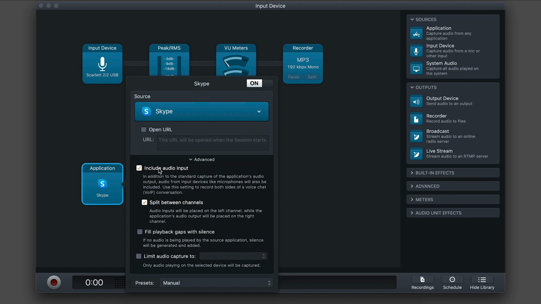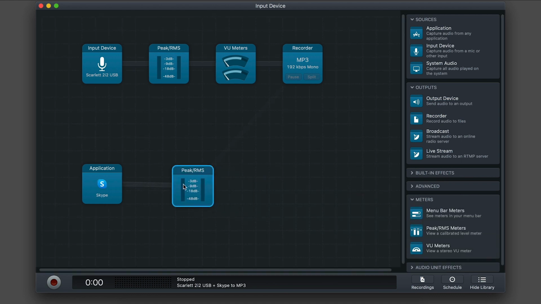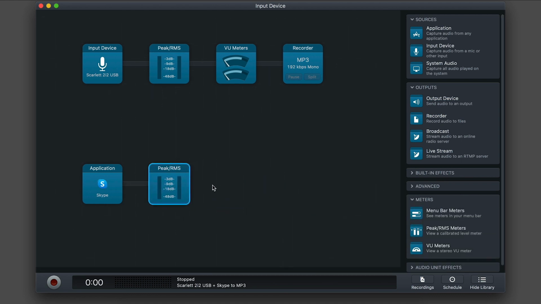But there are some details here that are very important. Obviously, you don't want to include the audio input. I'm already recording the audio input right here, so I want to uncheck that. I also want to make sure that I fill playback gaps with silence, and I don't want to limit audio capture. I also like to add meters to my Skype guest as well, and I'll just put the Peak RMS meter in there instead of the VU meter, because you're going to get the idea.